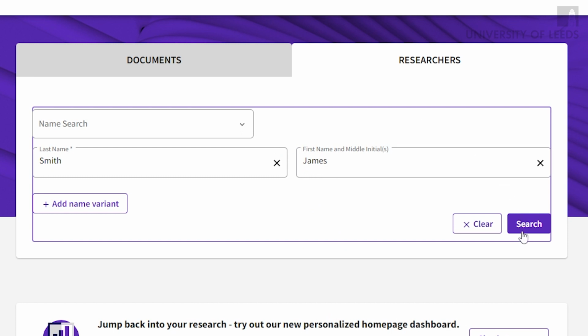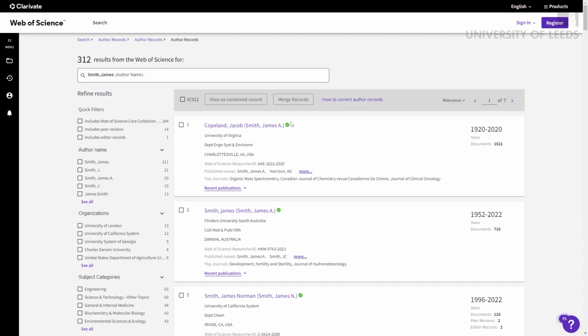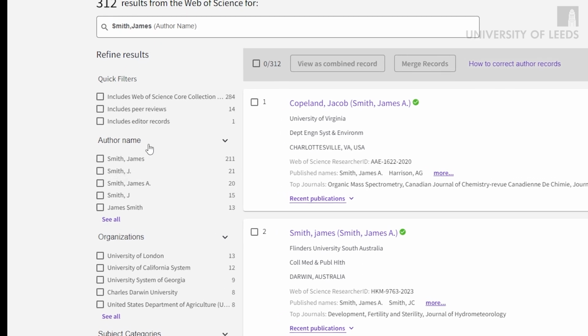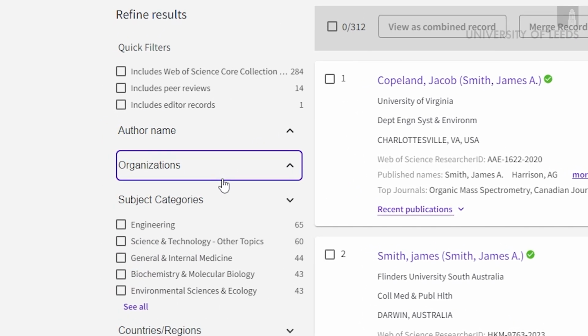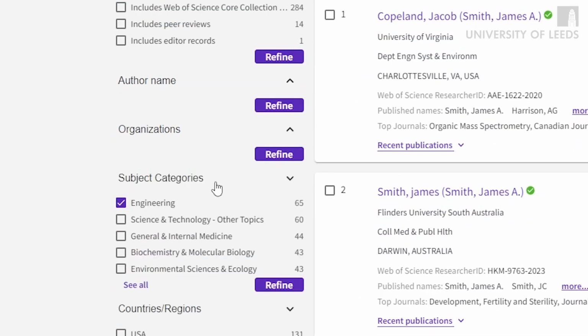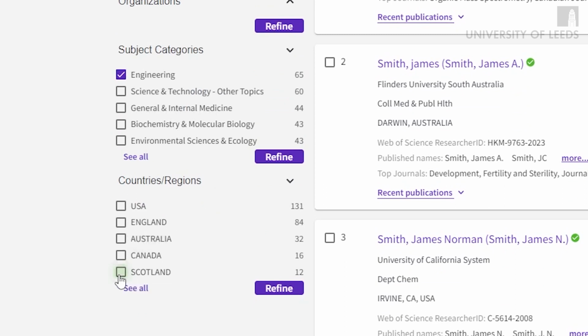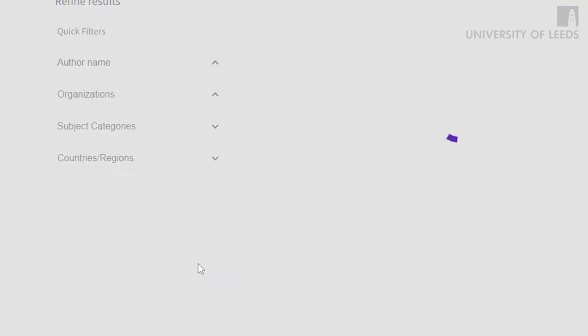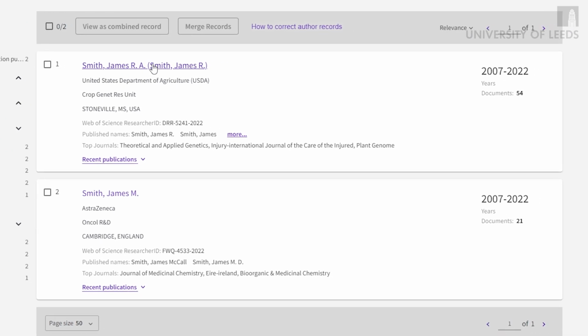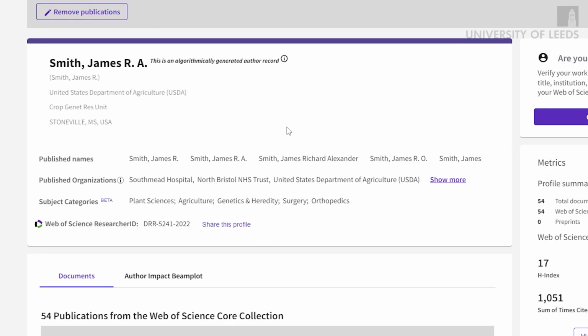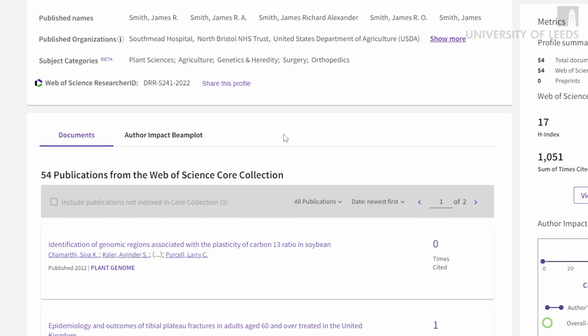If you search for James Smith, for example, you can use the options on the left to narrow down your search by name, such as initial, organisation, subject area, and county or region. Once you think you have found the correct author, you can select their record and see a list of publications by that author.